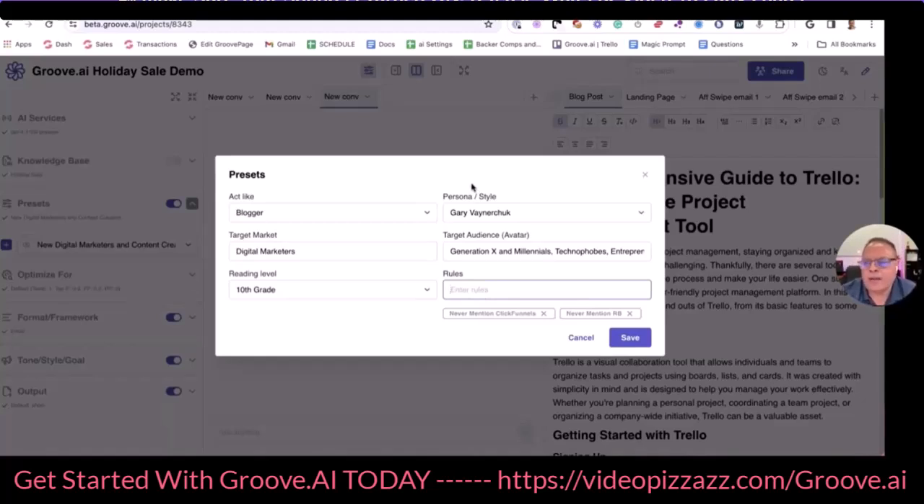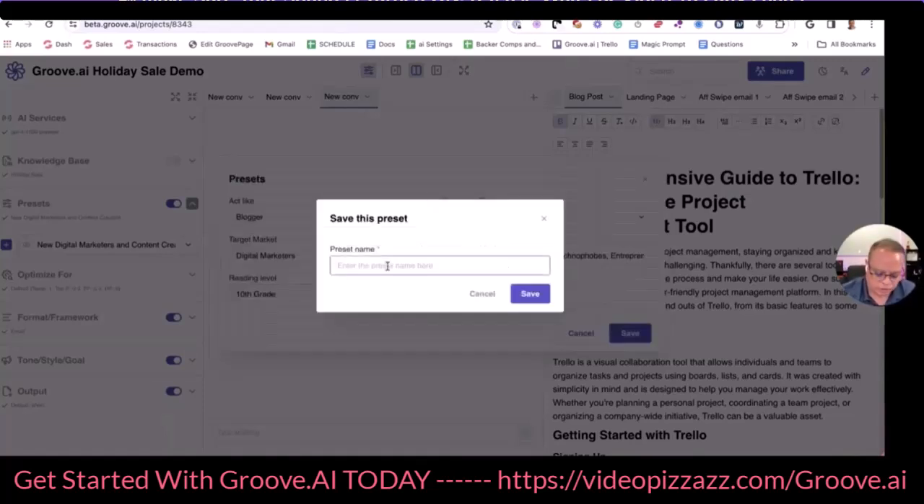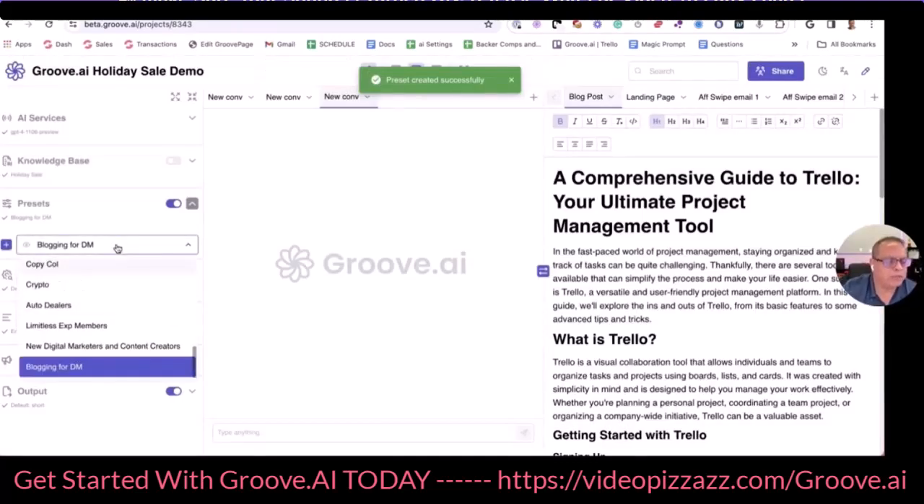You might have somebody in your industry that you're competing with, and you don't want it to always mention, if you're talking personal development, Tony Robbins says, et cetera, et cetera. I'm just going to remove those. We're going to save that. And I'm going to call this blogging for DM because I don't want to write digital marketers. So now I've got my preset right here.